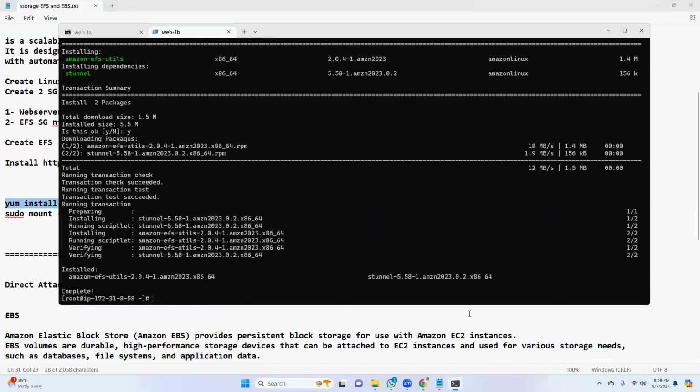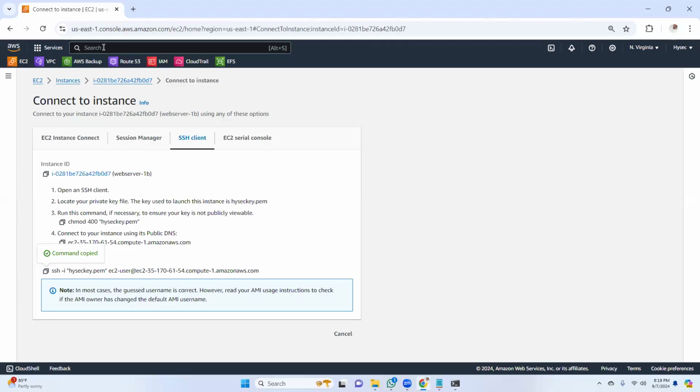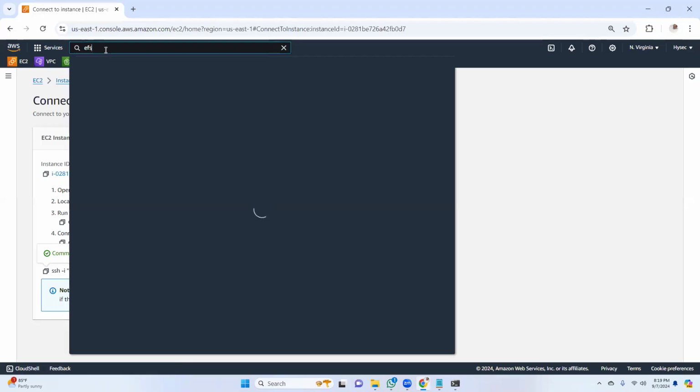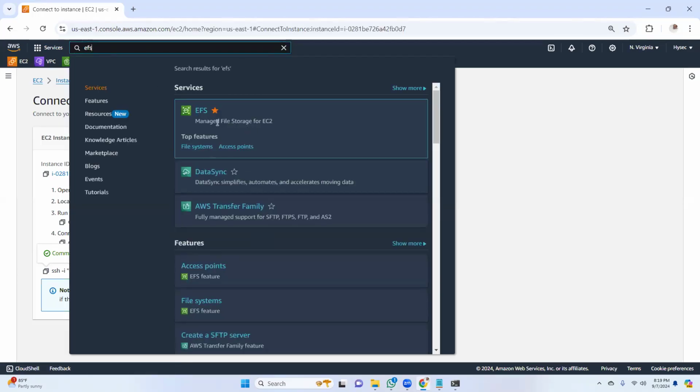Now both your EC2 instances and web server are ready. Now you just configure EFS. Just go to the EFS. Okay, EFS is right here, but if you want to search, just type EFS. This is the managed file storage for EC2.